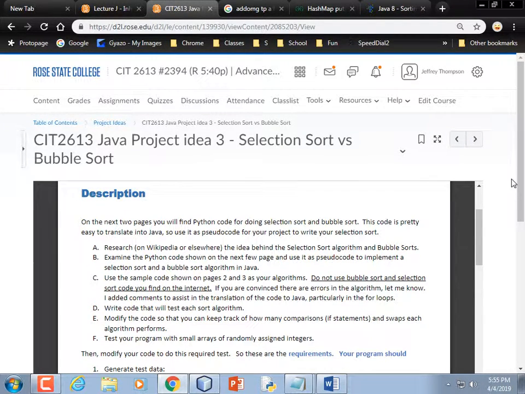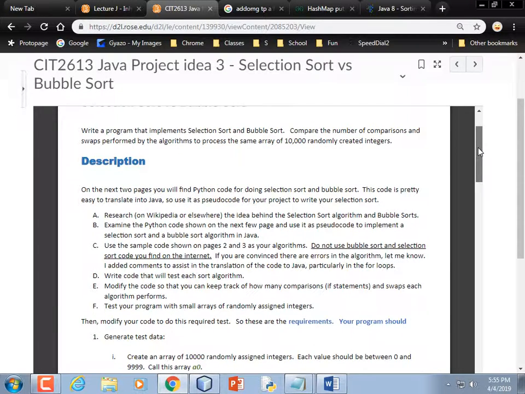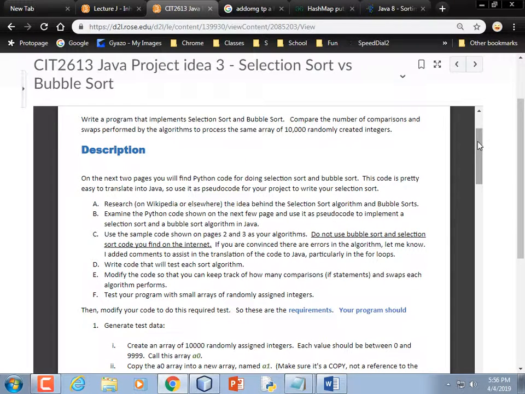Selection sort versus bubble sort. I think I've shown you all the selection sort. Have I not? Yeah, I remember I said that. Yeah. We watched that video, that awesome video. Okay, and then the bubble sort is just another kind of sort.